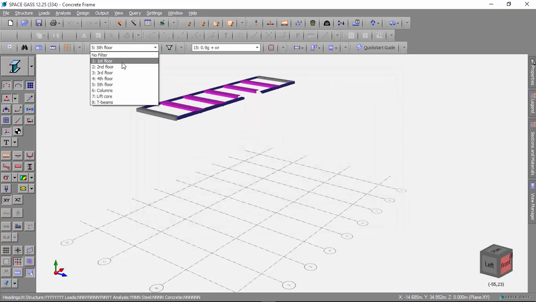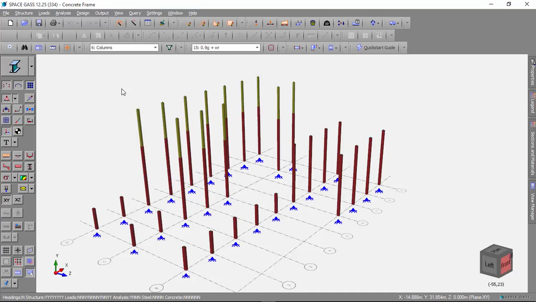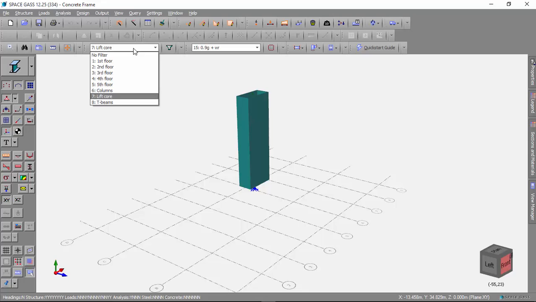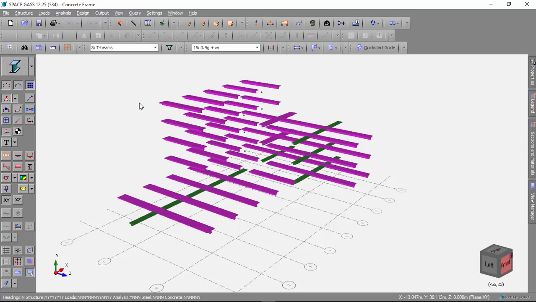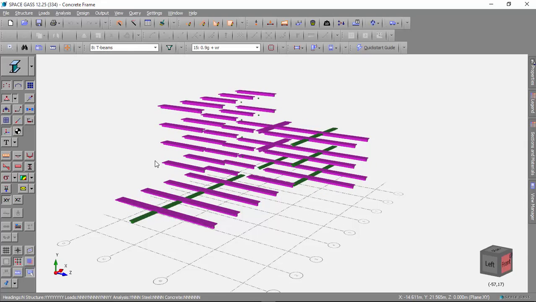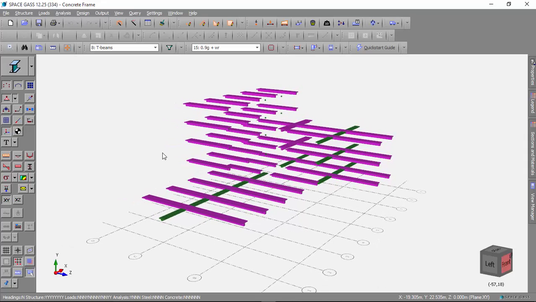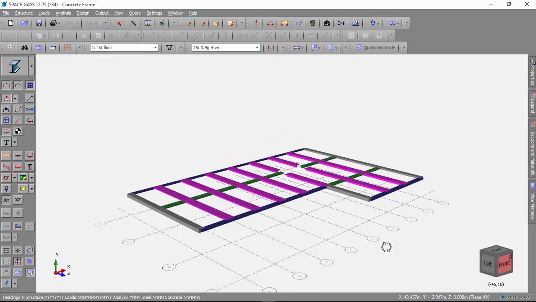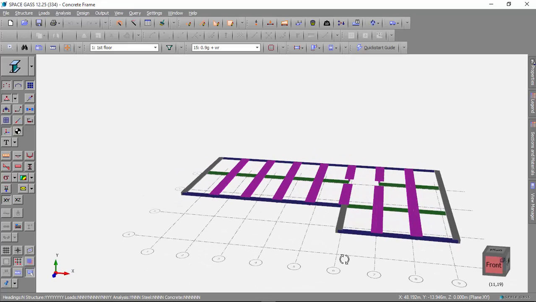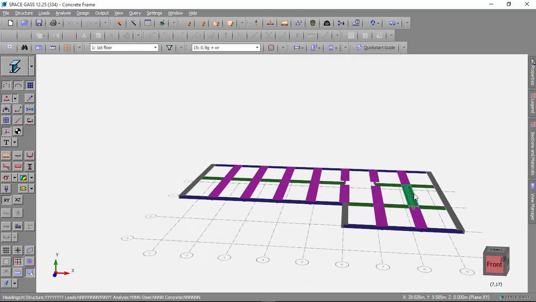So now if I choose one of those new filters that I created, you can see there's our columns, lift core, and the T-beams. So it just makes it much easier to work on your model by reducing congestion. So let's go to the first floor and just design a couple of these beams here. So I'll choose this one here because it's a 3-span beam. I'll just select it by choosing these individually.